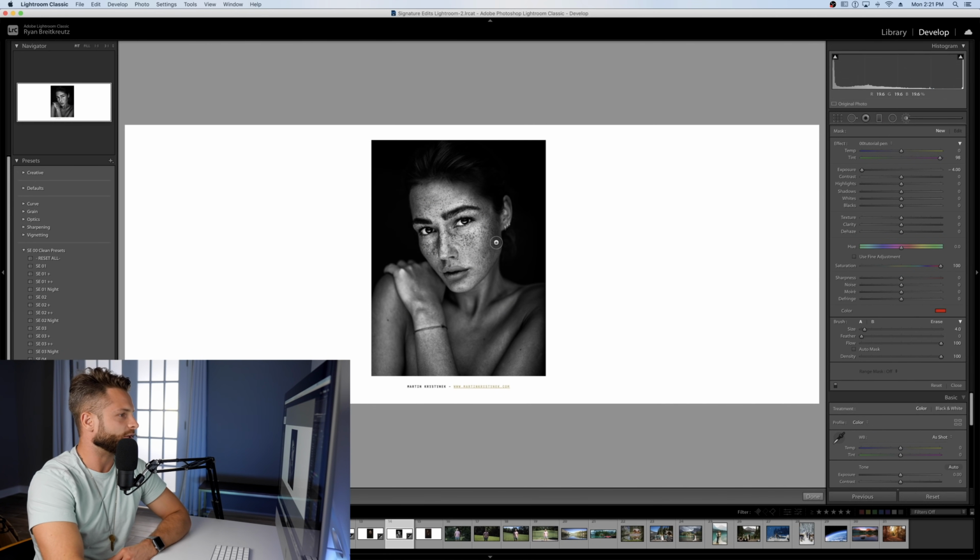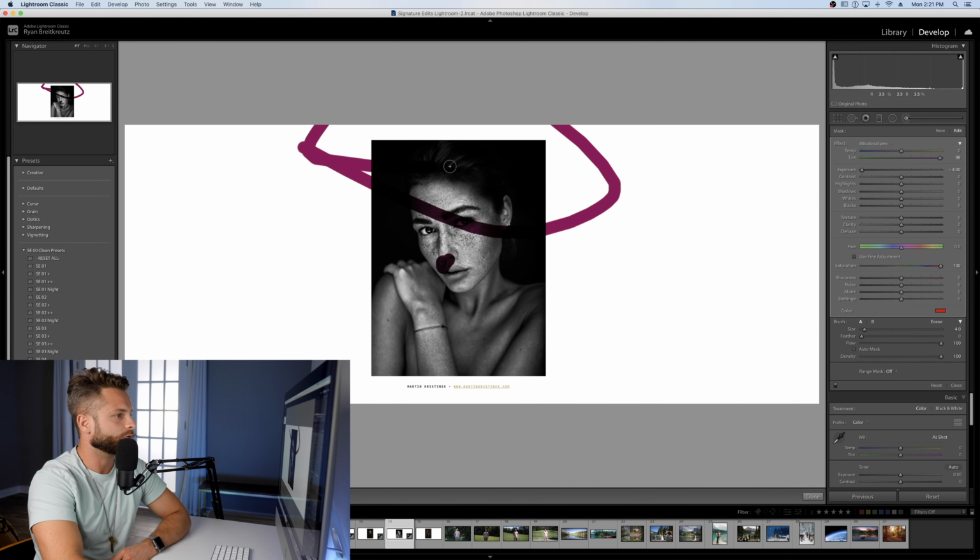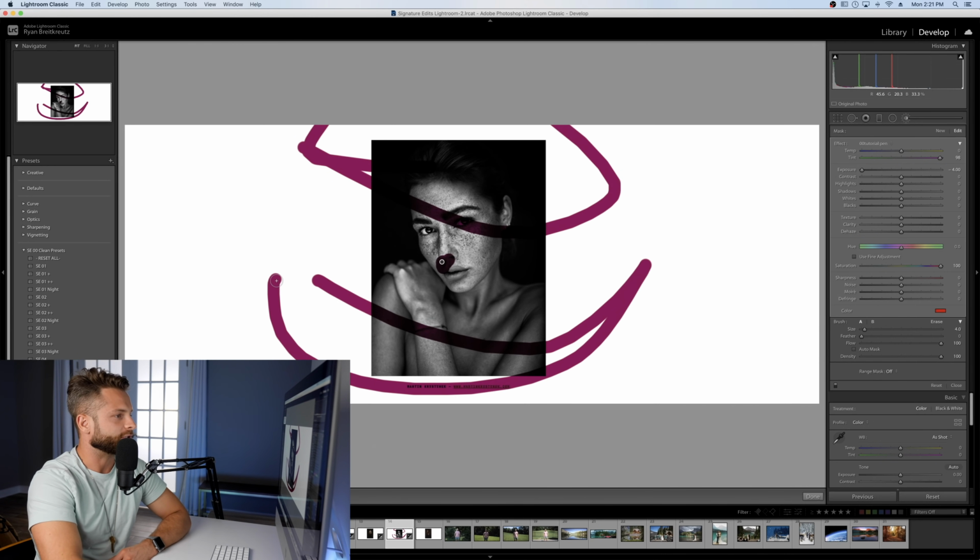Okay, almost done, then we'll move on to some real life examples. Here's another example of clamshell lighting. We've got butterfly light, and then reflector underneath.